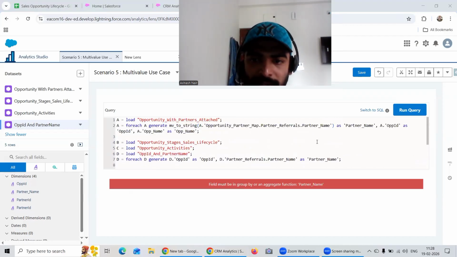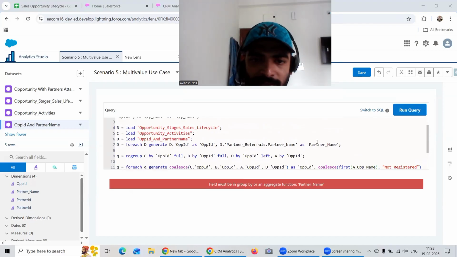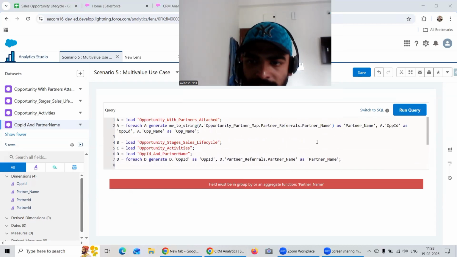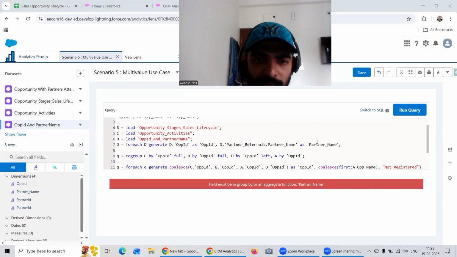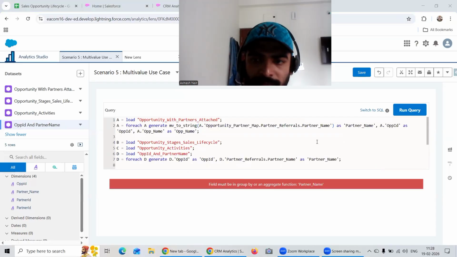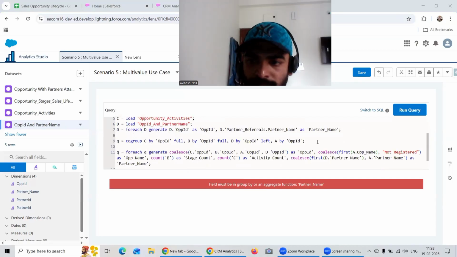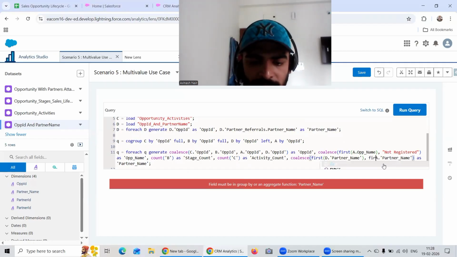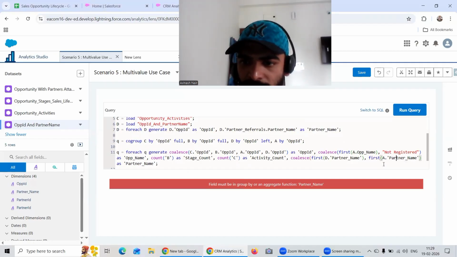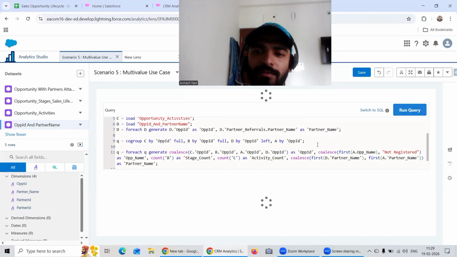So I have the D as partner name, which makes sense to me. I'm loading that. And here we have something called partner name, which is coming from A. That is also fine. So we have generated. Okay, I think here it will be first of partner name. Okay, I missed that function, first. So let me put that first as well, right? Because eventually I have to pick one of them.